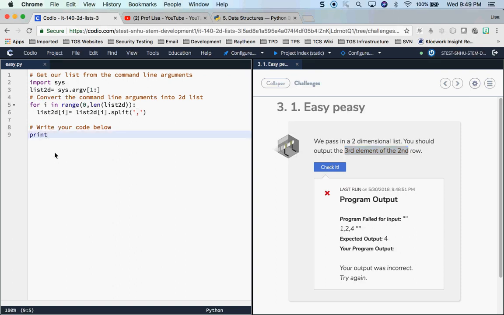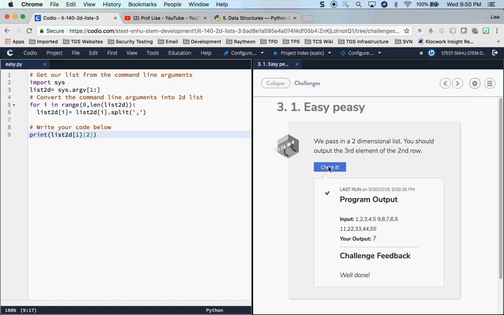Well, we know we always go row-wise. So we're going to print list 2D. So the row is the second. The first row has an index of 0, and the second row has an index of 1. And then the column is the third element. So the first element is going to have an index of 0, the second element is going to have an index of 1, and the third element is going to have an index of 2. So let's see if I got all that right. And I did.